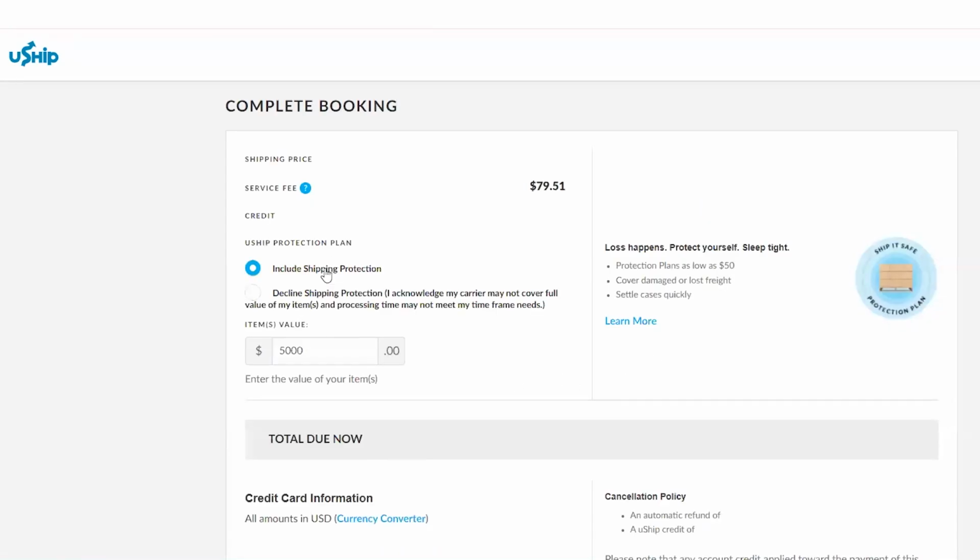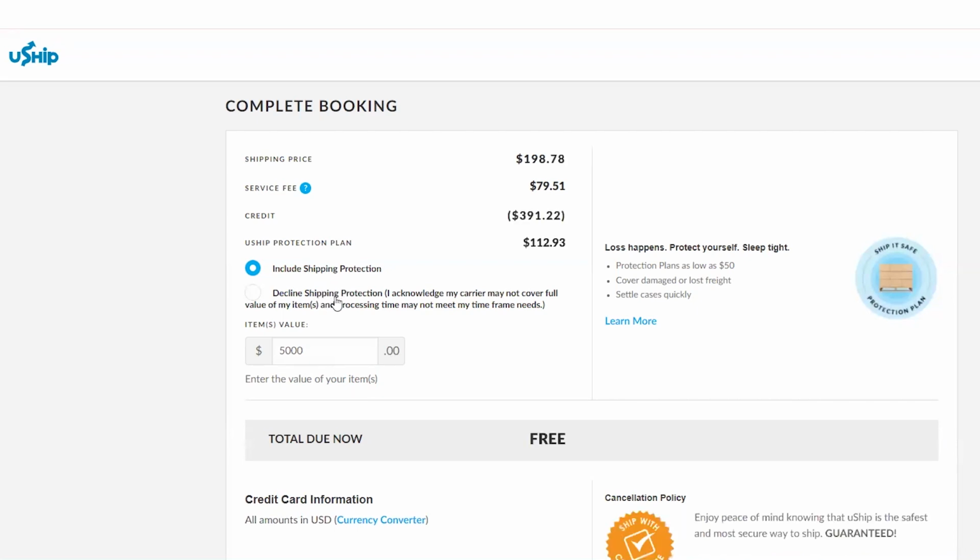You can include the uShip protection plan, and I do encourage people to include the protection plan. It's a nominal cost for the protection. LTL carriers do have a limitation of liability that, depending on freight class, will pay a certain amount of money per pound. I'm going to go ahead and include the uShip protection plan because I'm going to say this is worth $5,000. If it was worth $6,000, I could edit that here and the cost would go up slightly.